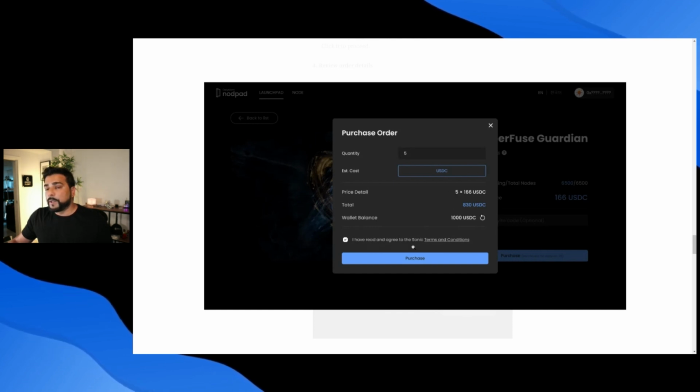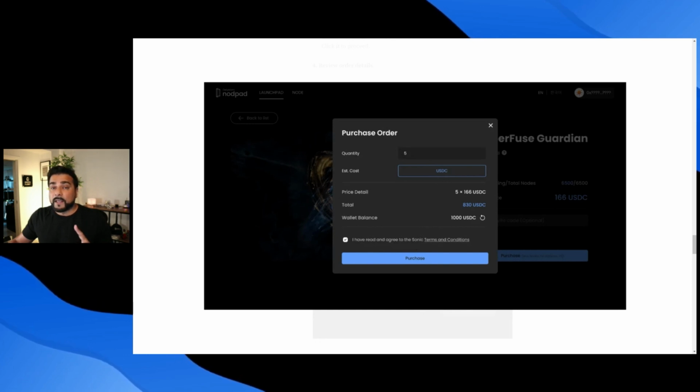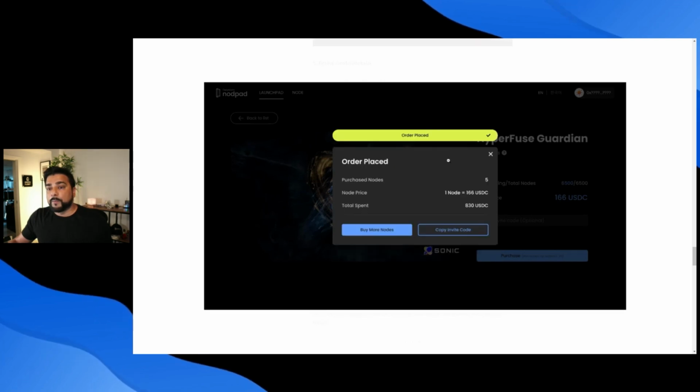Then you'll have to just agree to the terms and services, which I want to point out that KYC is required. That's an important thing that I wanted to show you. Then you can go ahead and click on purchase. The last portion will be the confirmation, letting you know that the order is placed. If you wanted to go ahead, you can buy more nodes. You'll also get an invitation code. So if you want to invite other people, you will be able to get some proceeds from the sale.